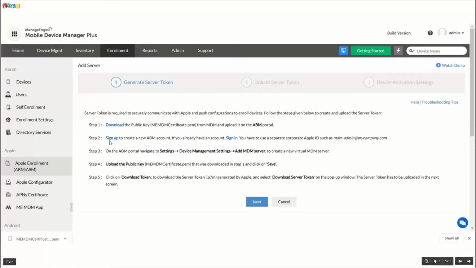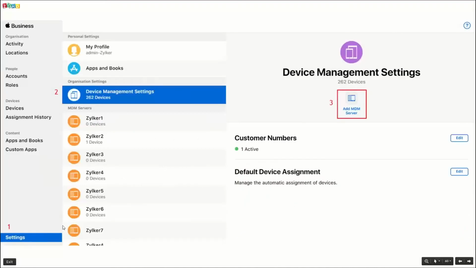That's it. In case you don't have an ABM account, the Apple Business Manager or Apple School Manager account, you can sign up here. And once that is done, you can click on sign in. And using your ABM account, you go to the settings section, device management settings, and then add your MDM server.